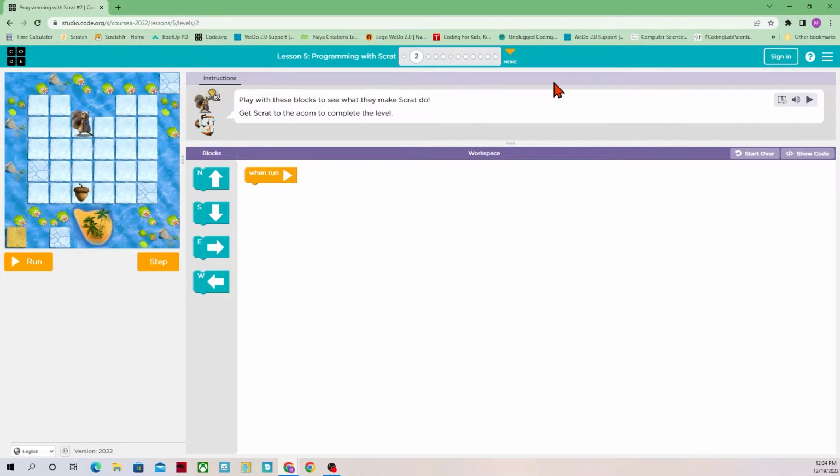These are our instructions at the top. So we've got a speaker button here, and we've got our workspace down here. This is where we drag out our code. This is the toolbox, and this is where the game area is. So this is where we're going to see what our character does, or what they're coded to do. So our goal is to get Scrat, this is Scrat, to the acorn.